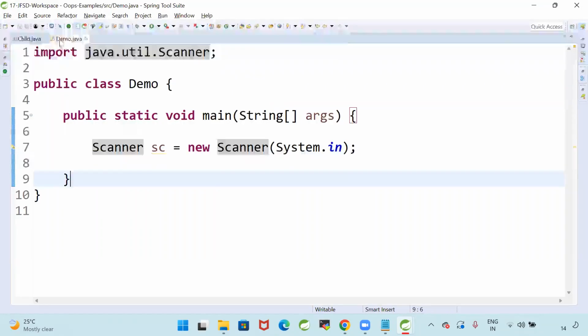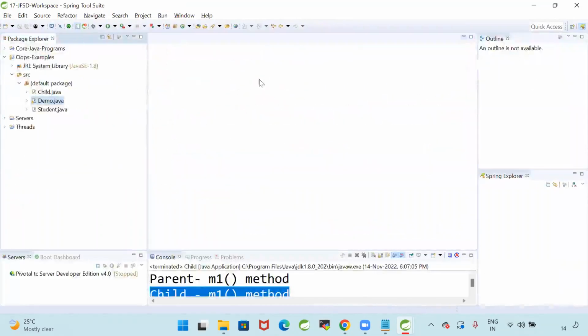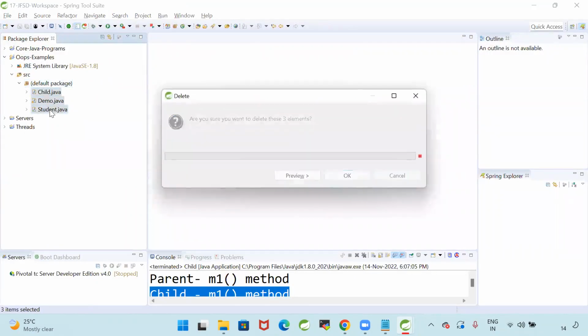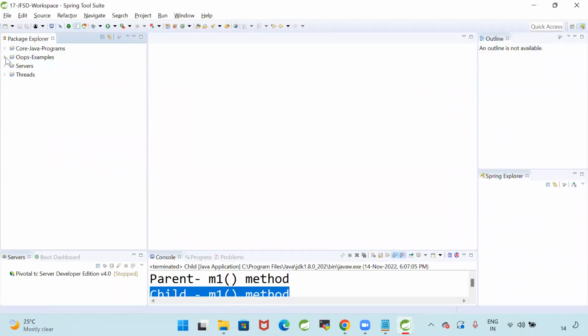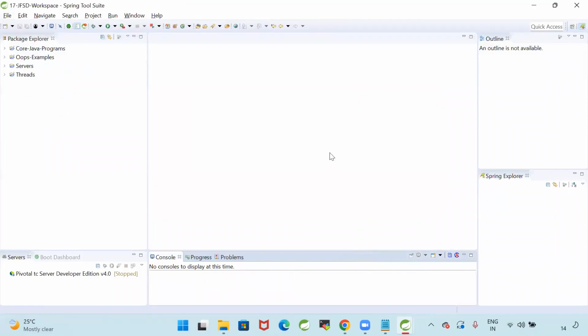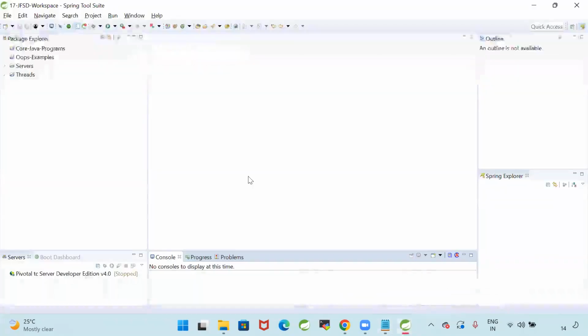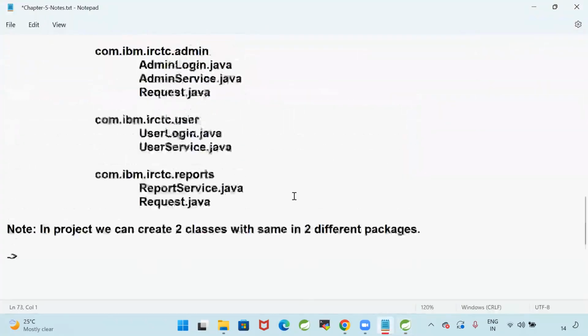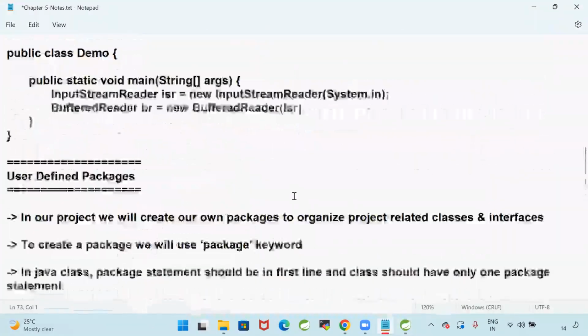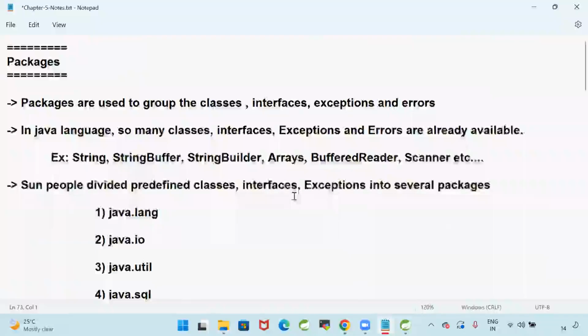All right. Now let me create one class with a package. As of now, we created classes without packages. Now, let us try to create a class with a package. Why package? For grouping the classes. Packages are used to group the classes.